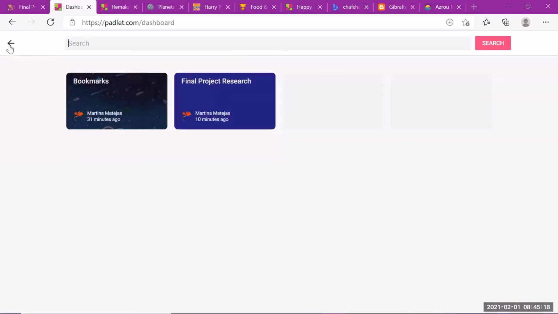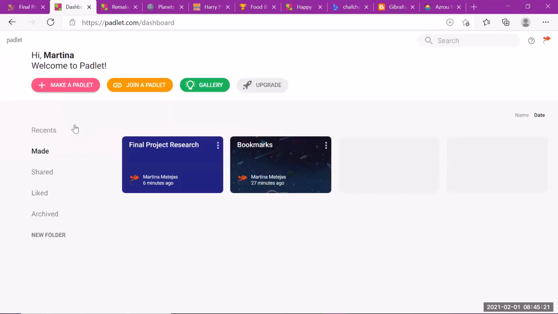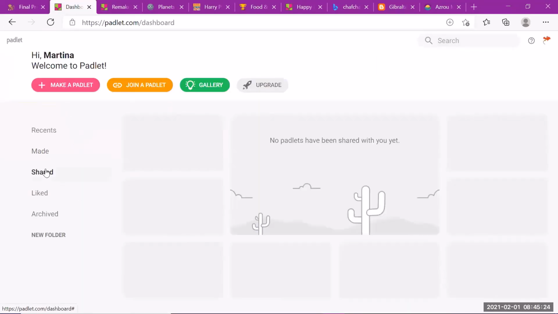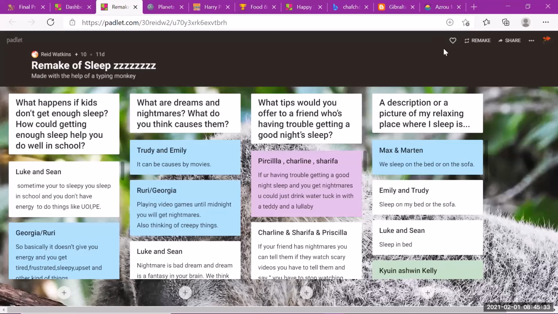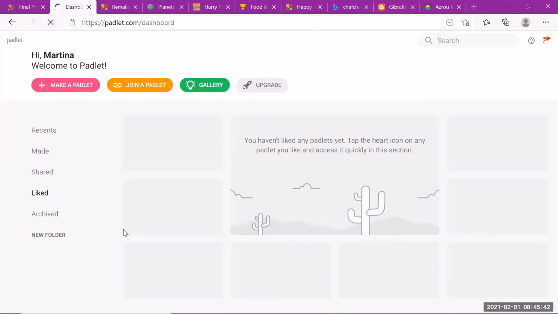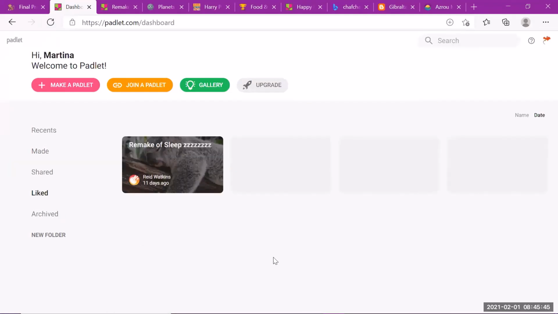I hope you're going to create your own Padlet and share it with your friends. You see, your friends can share with you. You can like somebody's Padlets. So if I like this Padlet here, you see, I can like it. It's a public Padlet, and then I will find it in my liked Padlets. So this is how you can get more than just three Padlets. I hope you're going to investigate and research and explore and use Padlets as much as possible.